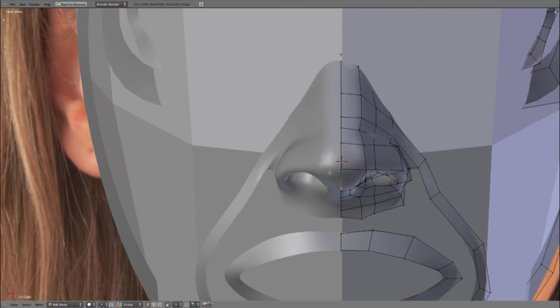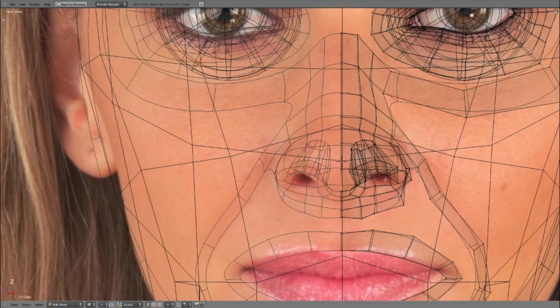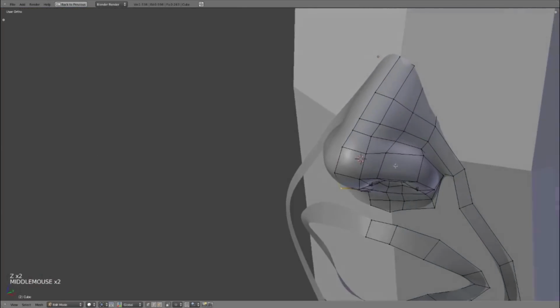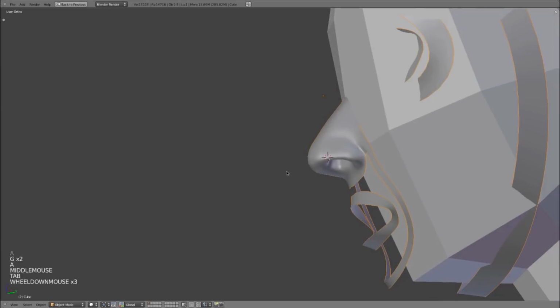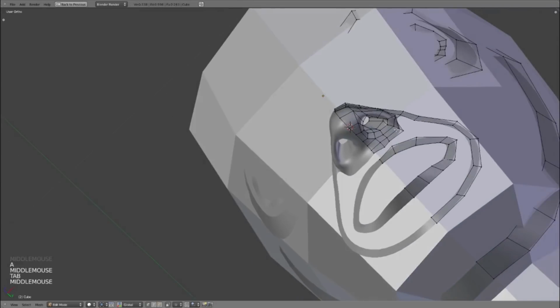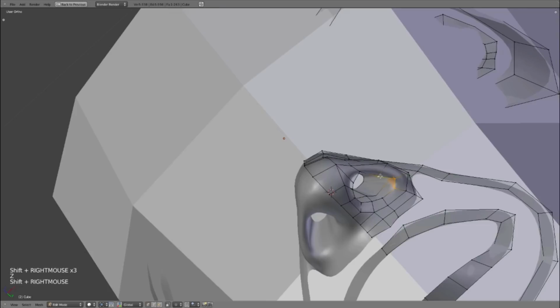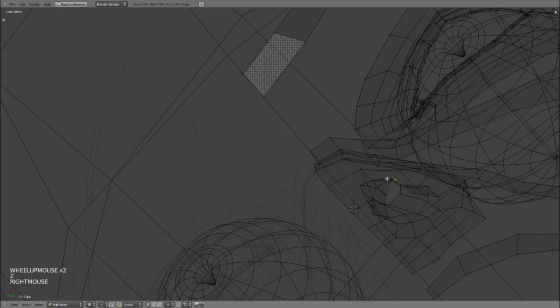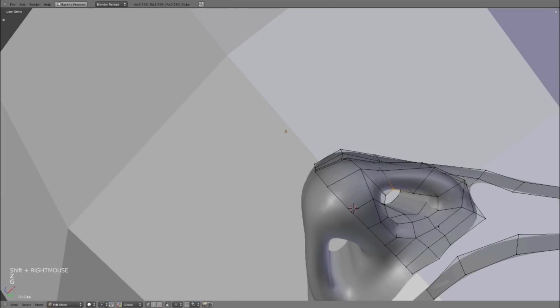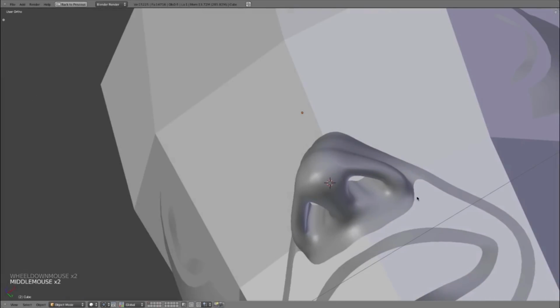So we can see I've got a sphere in here, and so on. Now, on some of this, I definitely don't have the perfect shape yet. The sides of the nostrils definitely need to come in a little bit. It's definitely too thin. This part right in here, come in a little bit. That starts to look a little bit better.